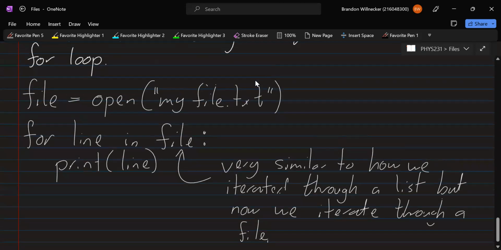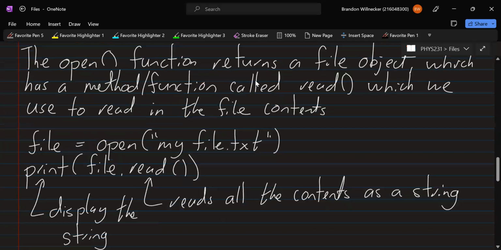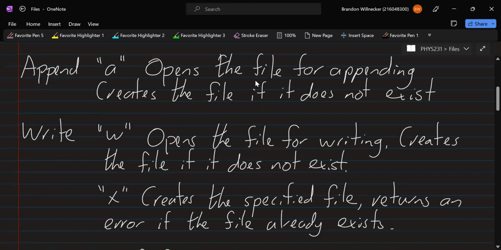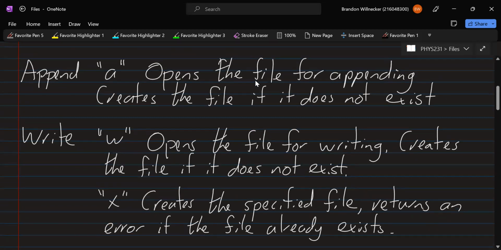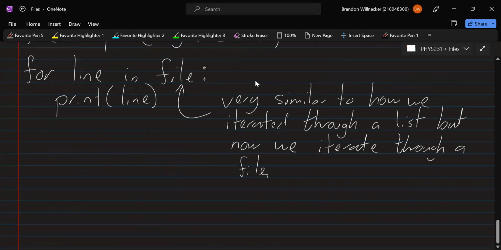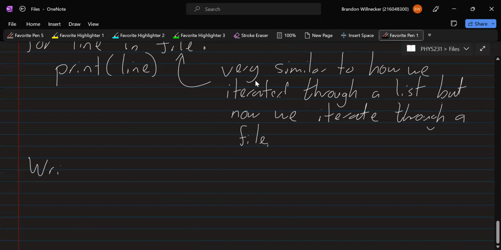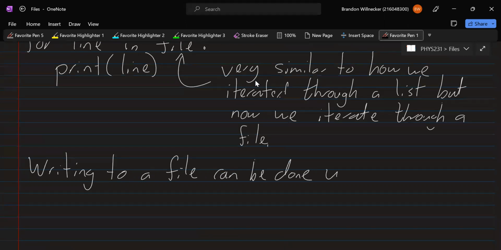So this is the basics of going through files, reading from them and writing to them. Remember, if you want to write to them, we can use the write mode or the append mode. Instead of using the read method, if we want to write, we can use the write method. So writing to a file can be done using the write method.